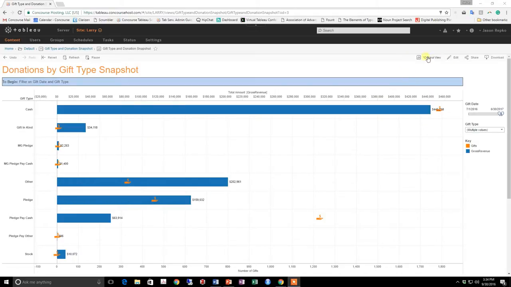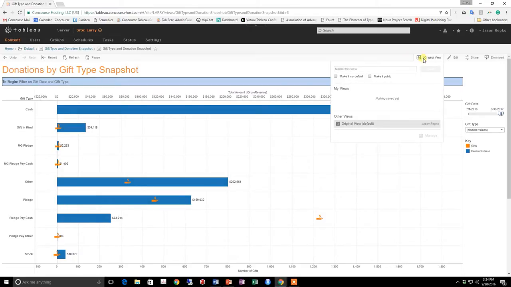Click on Original View in the upper right. Notice right here that there's now an asterisk by the name. This tells me that the view I'm looking at is different than the original view. Start by naming the view. We'll call this 2016 through 2017.